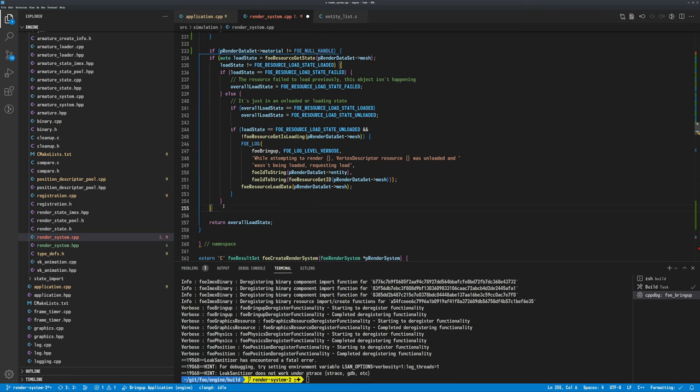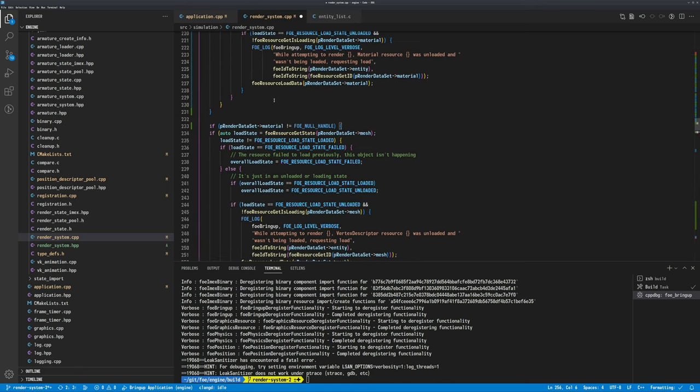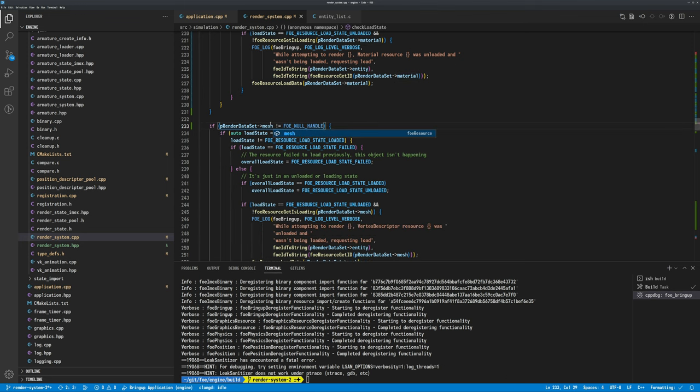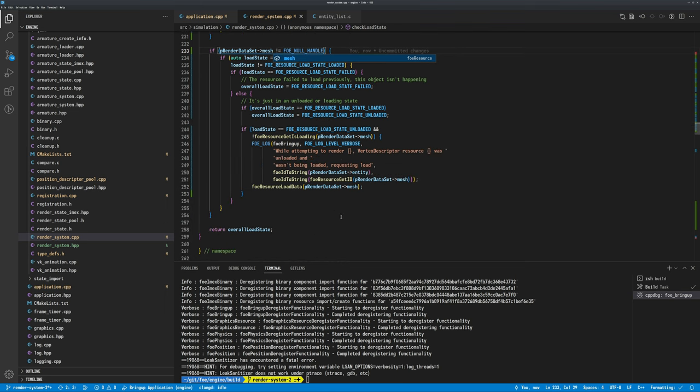And then finally mesh. So if there's no actual data here, it'll still go through the loading process, because I don't really have in place any rules for whether I need to have everything or not yet. I don't have enough data to implement that at the moment either. Okay.